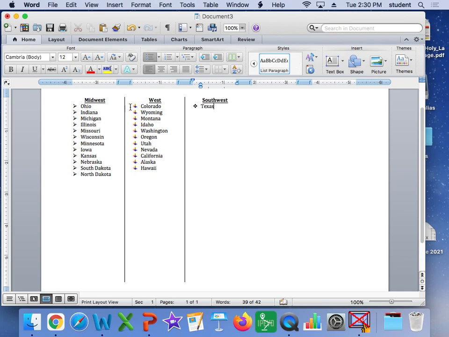So your job is to complete all 5 regions with all of the states. You should end up with 50 states total. And you can then use this as, for example, a study guide. It's a nice way to organize materials into different categories, and it's a nice tool to have for that. There's lots of other uses as well.